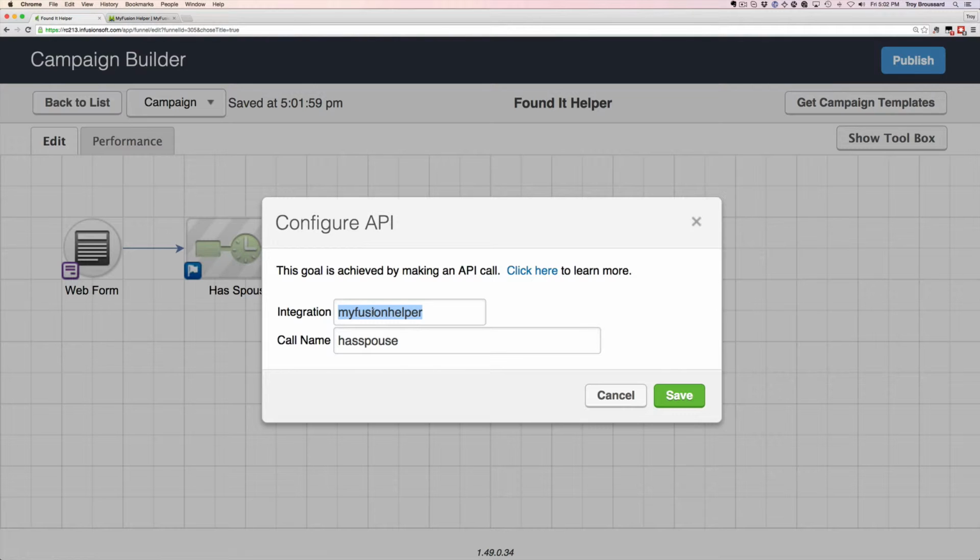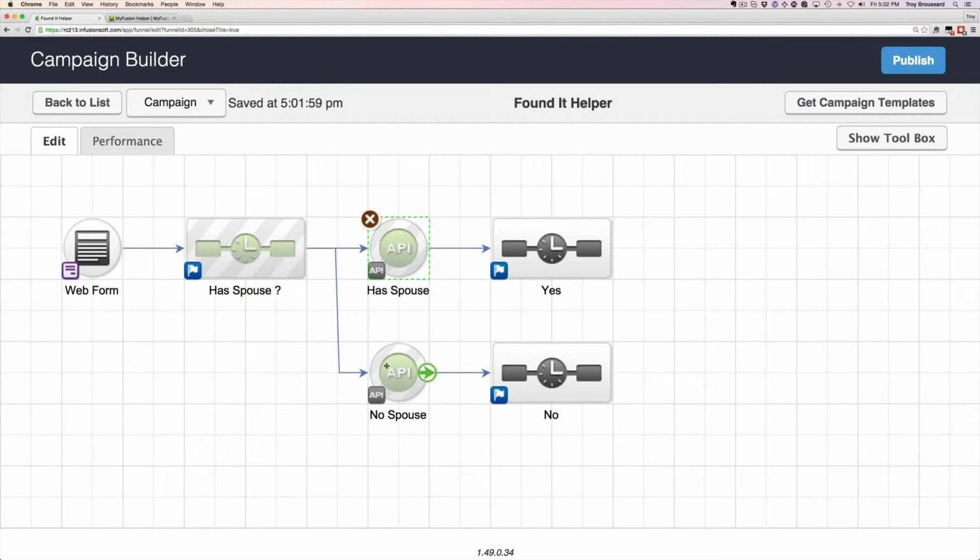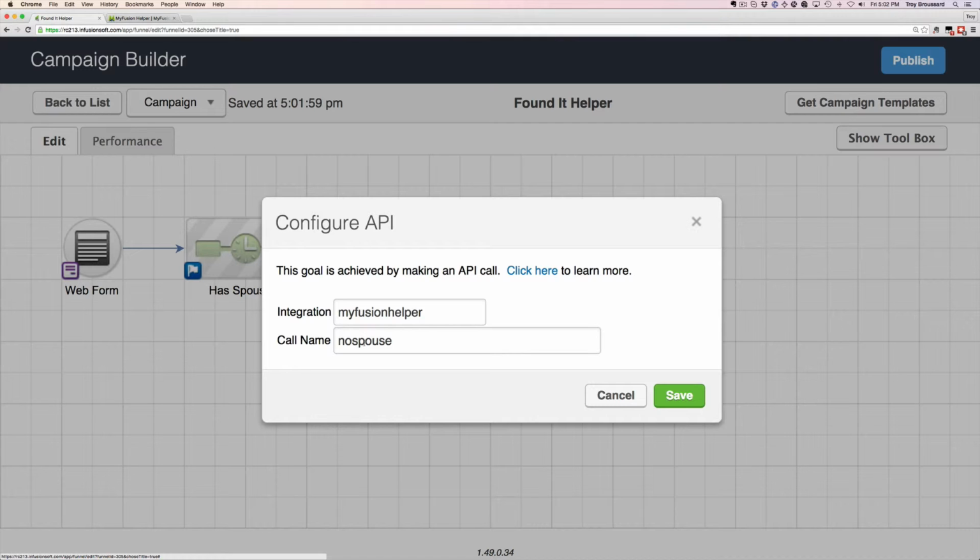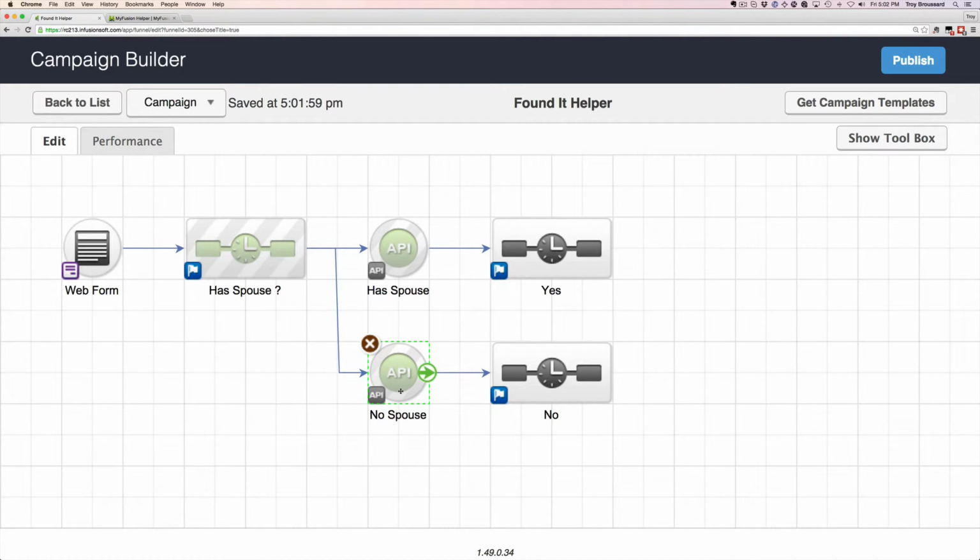integration when you're using API goals will always be MyFusion Helper. So that's always going to be the same. And then we paste in the name that we set up when we defined the helper. So inside the helper, we said has spouse and no spouse. So we want to use those exact same call names here and use MyFusion Helper in either one. That creates the two goals. Now we have the ability of connecting this through, doing a quick check and finding out where it goes.